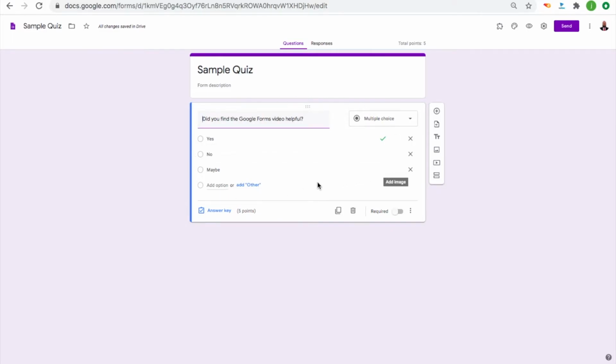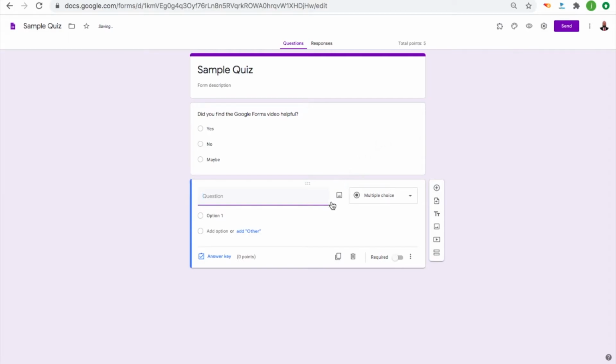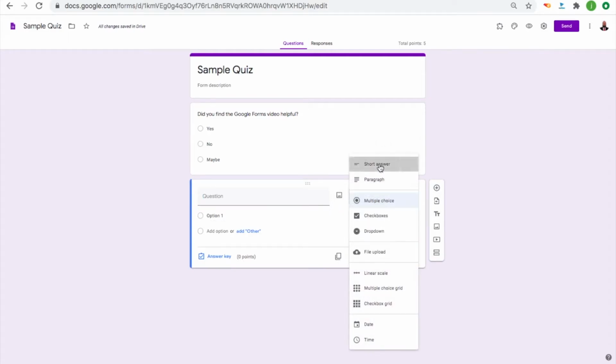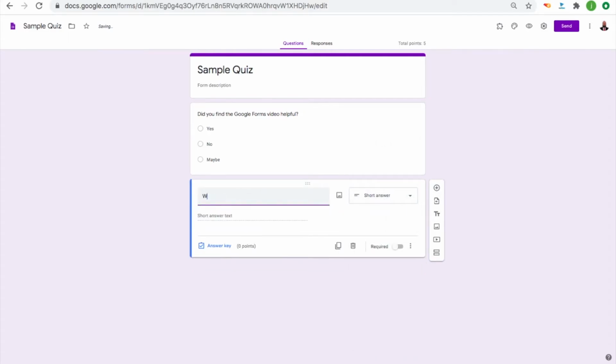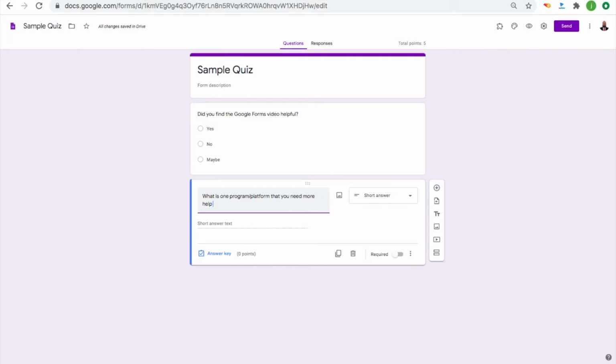There's my first question. It's already finished. If you see on the right here, there's other options that you can do, such as add a video, add an image. But at the very top here, I'm going to click add a question. The second question, I'm going to make a short answer. And I'm going to ask, what is one program or platform that you need more help with?